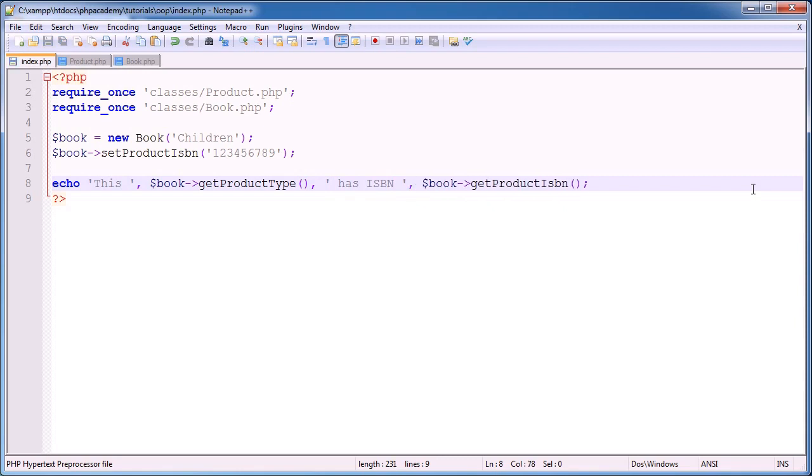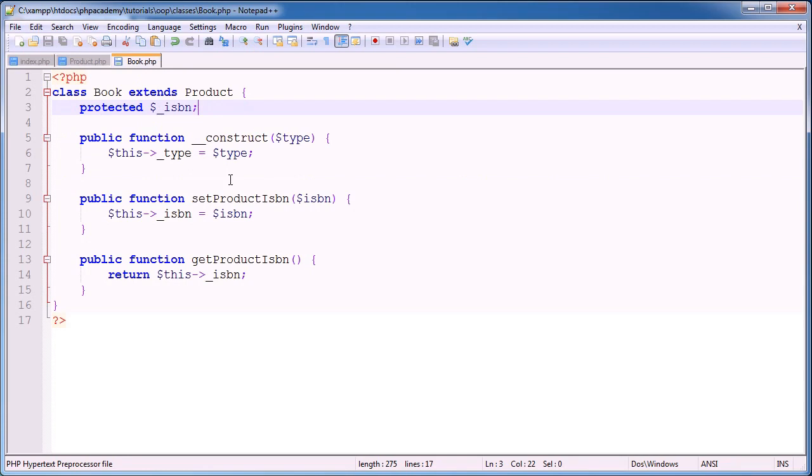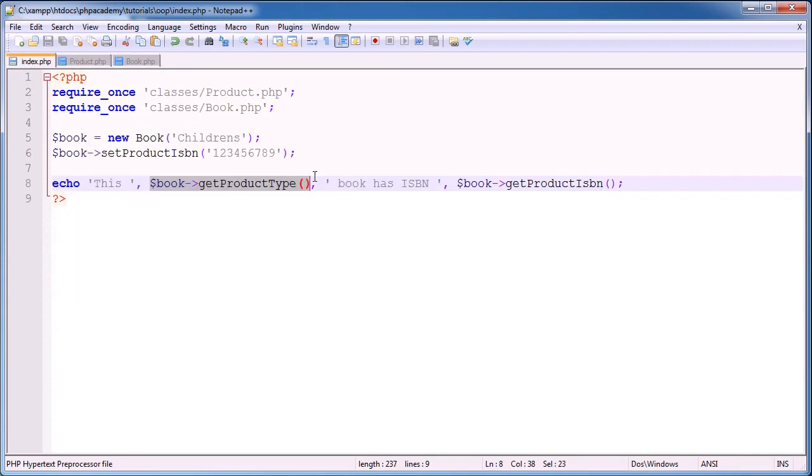There. So now what we're saying is this, something. So we could say this children's book, or this children, but it will say children book. It doesn't make grammatical sense, but who cares? So this children book or children's book has ISBN and then our ISBN. So we're taking this from the parent class, which we've set within this class here, as we've instantiated it, and then we're taking this from our child class.